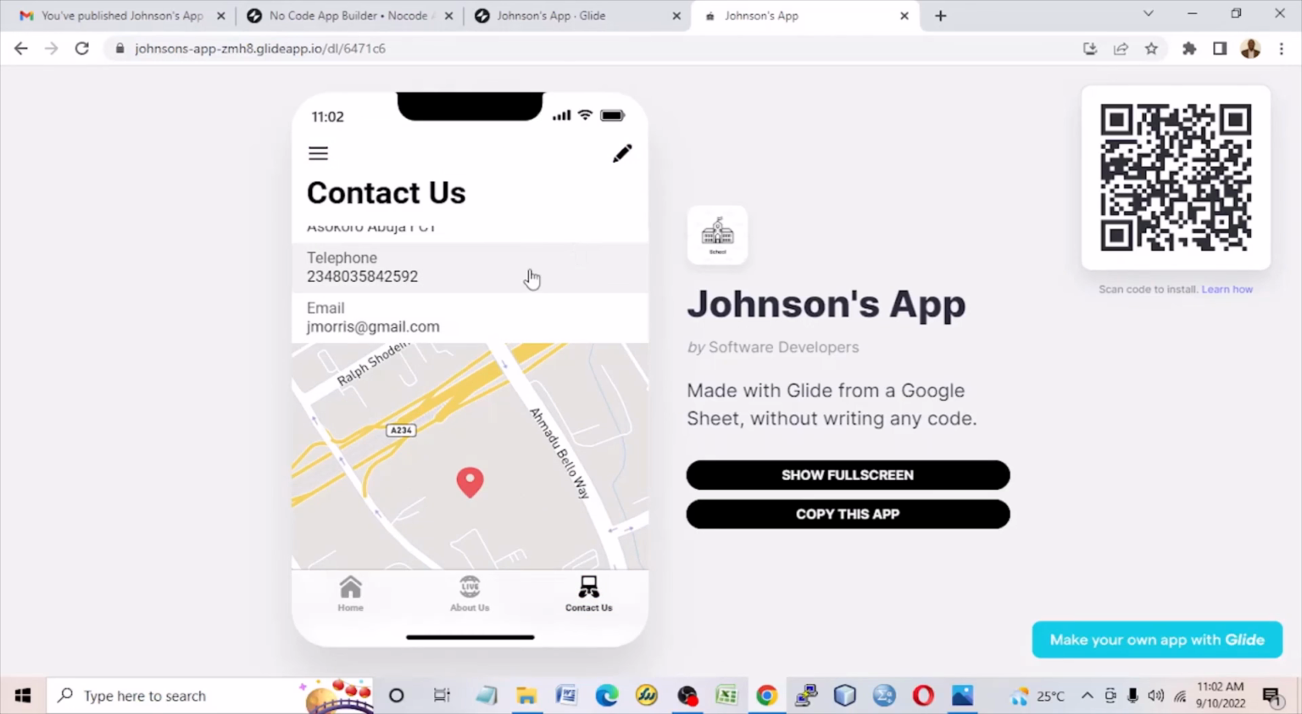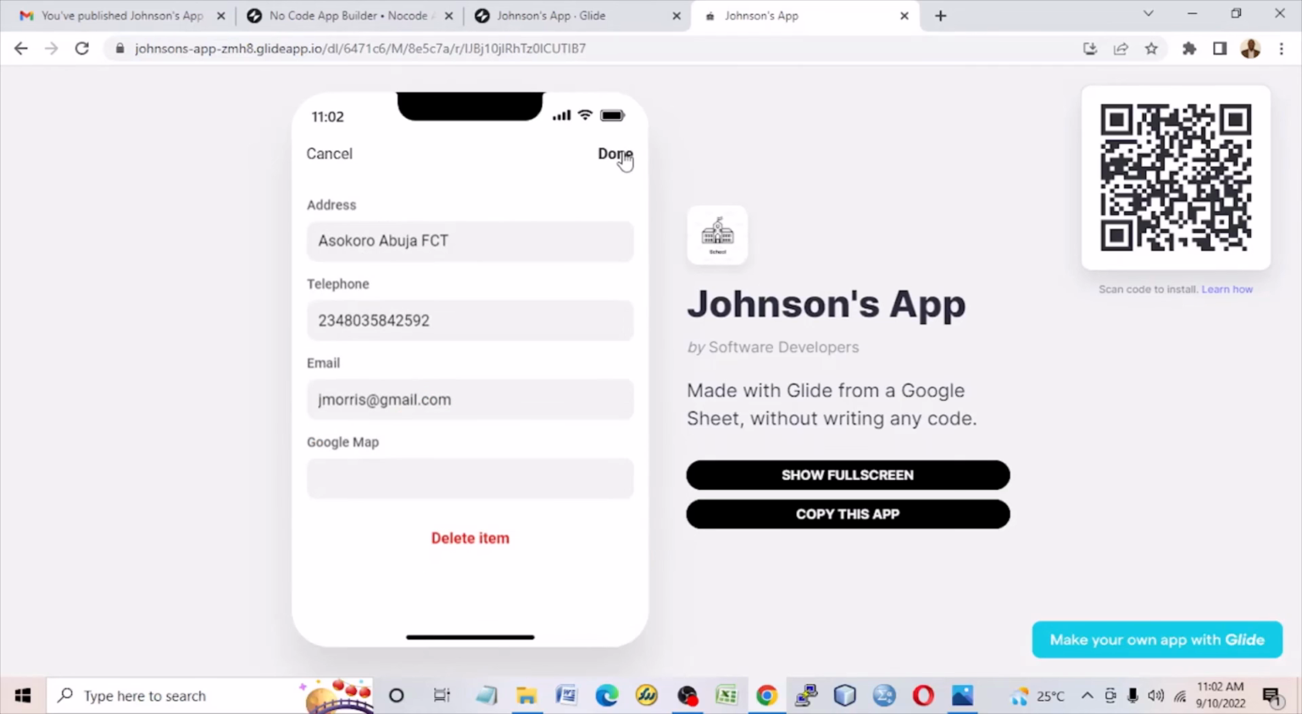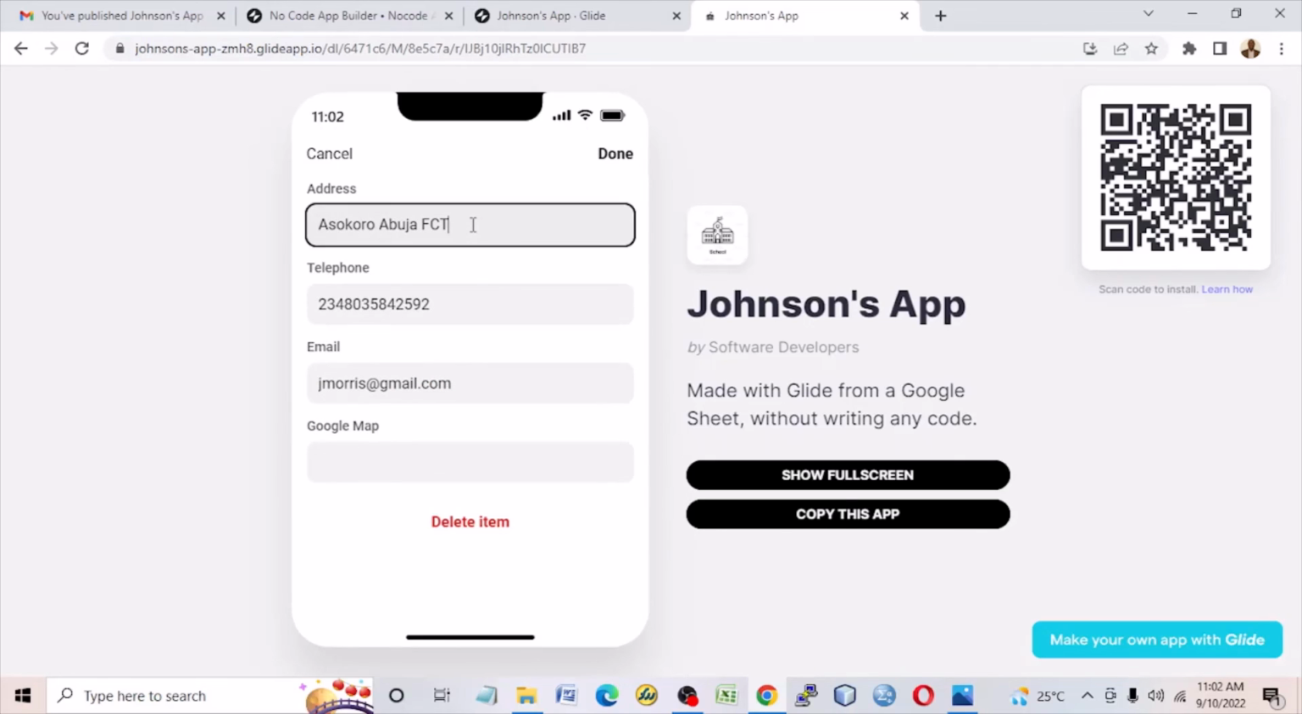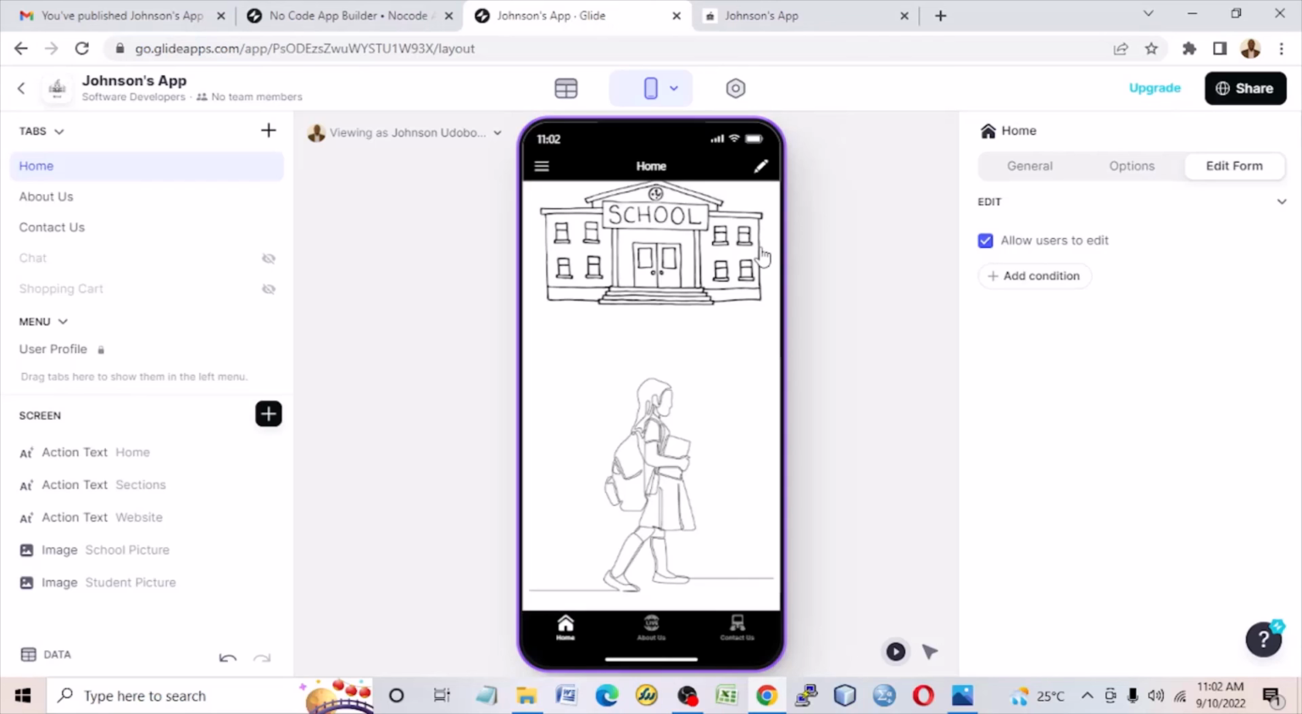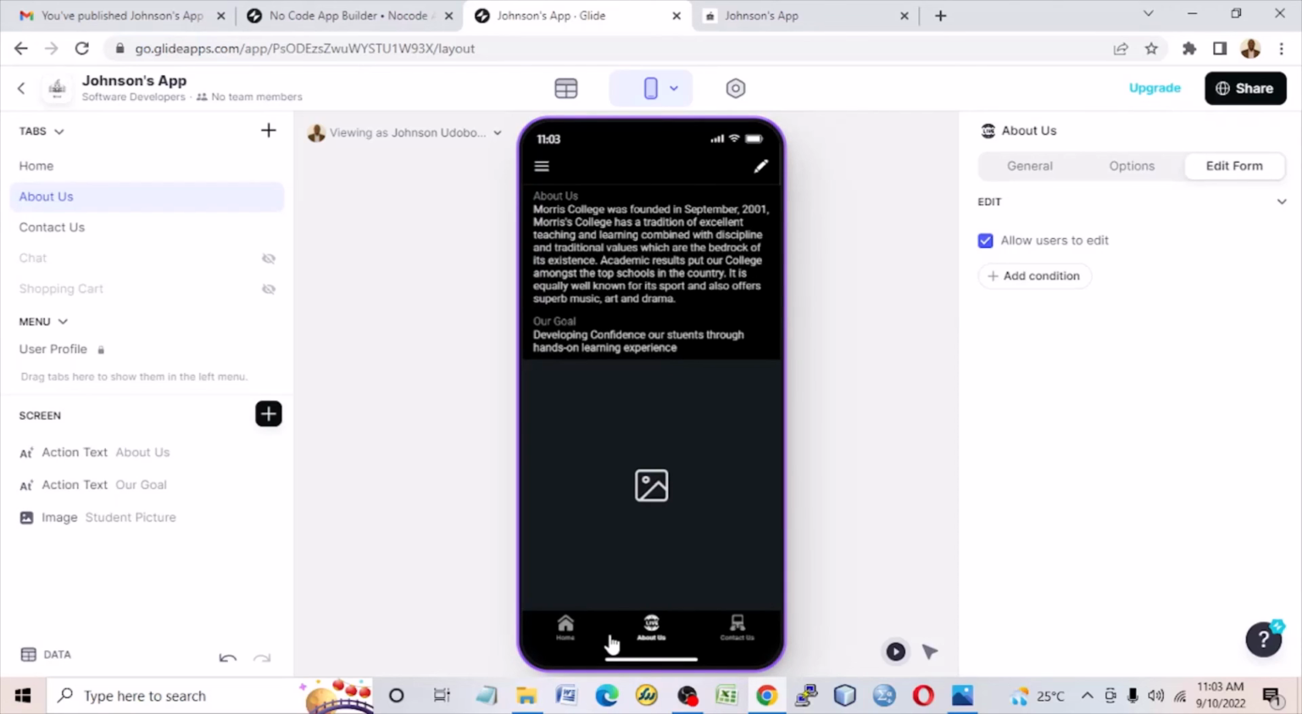The last thing you'll notice is that after publishing our app, the editor tool is appearing here. What that means is that if you click on it, you can make changes to the app, but that is not what we want. So we are going to go back. To remove that, you will return to your design environment. Because this editing tool is appearing on all the sections, if you click on home, you see it there. If you click on about us, you see it there. You click on contact us, you see it there.